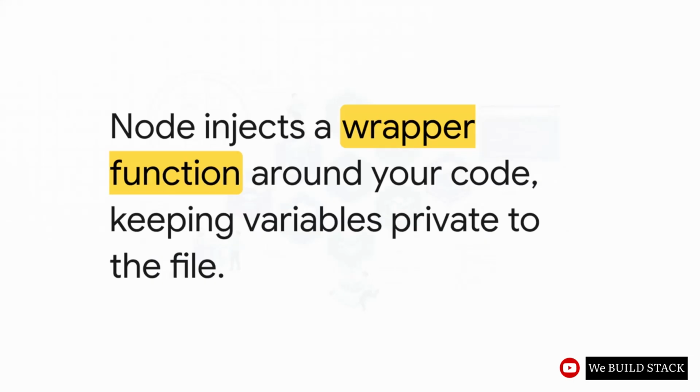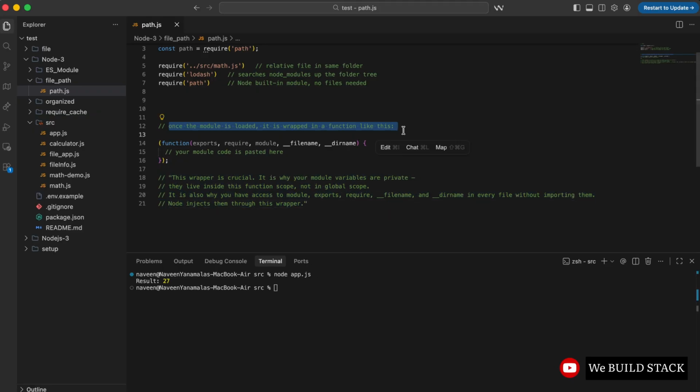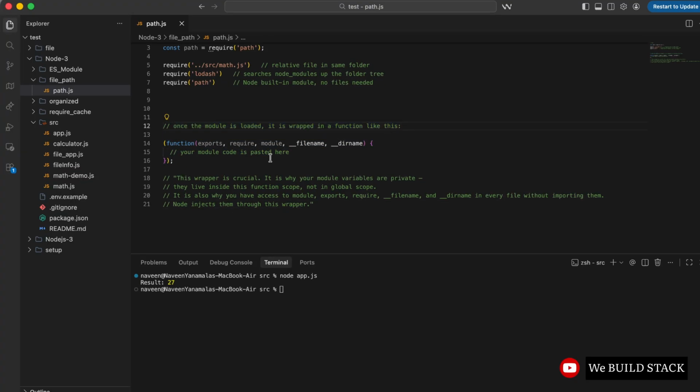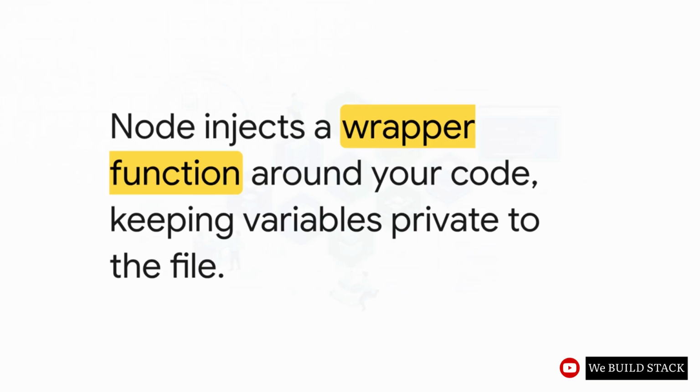Let's actually zoom in on that second step for a second. This right here is the hidden wrapper function that Node invisibly injects around your code every single time. This is literally the exact reason why your variables stay private to their specific file. It's also how magical objects like module, require, __filename, and __dirname are just suddenly available in your files without you ever having to manually import them.